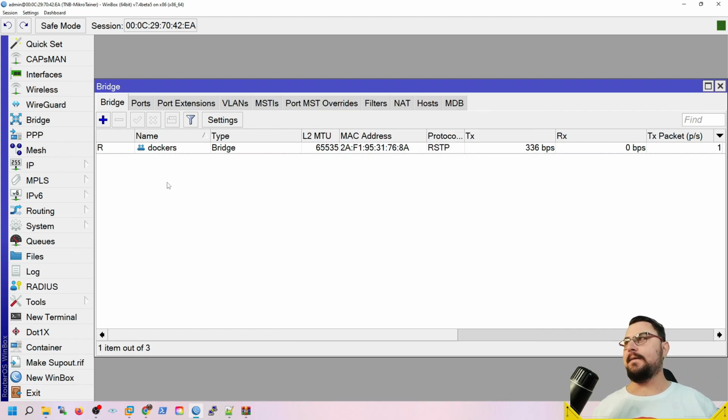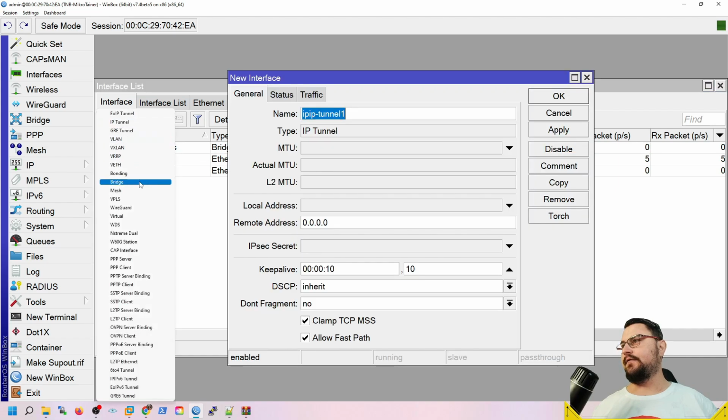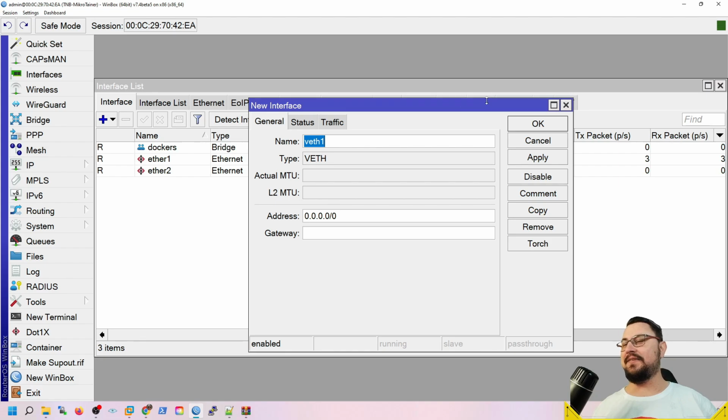Now, how do we add these interfaces that the Dockers can use? Well, we can go to interfaces, and if we click on the plus, we should actually see that there is a vEth interface. Sorry, I'm going to cancel that IP tunnel thing. Now, this is a virtual adapter that you're basically assigning on the MikroTik that can be bound to a container. So think of this as a virtual NIC. Now, the name I'll just leave as vEth1.